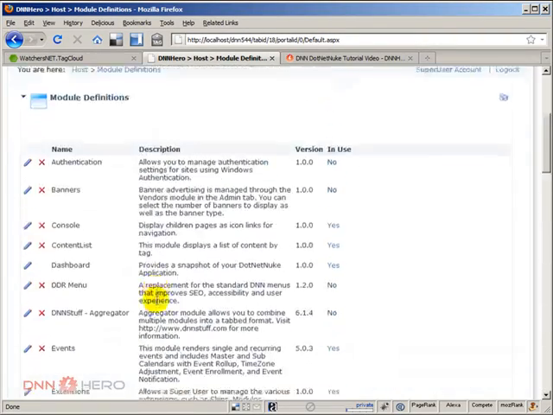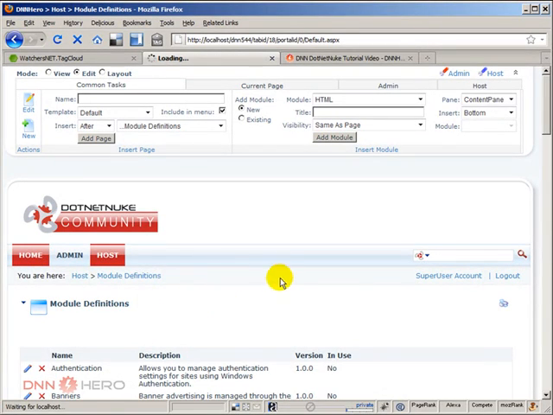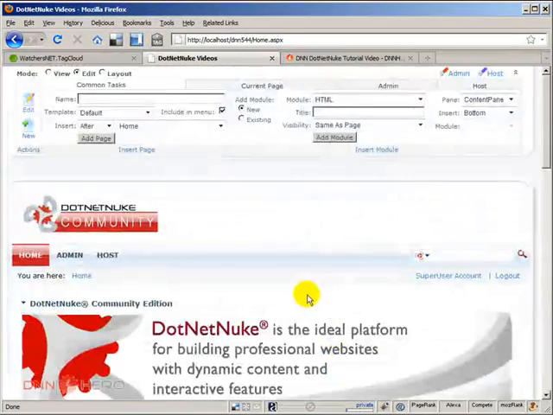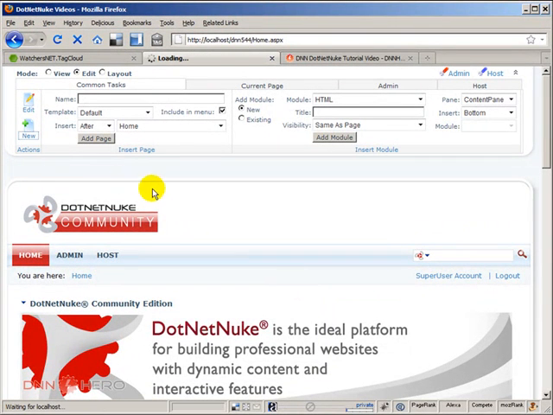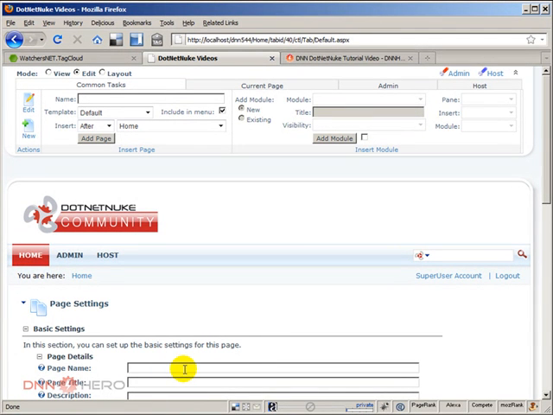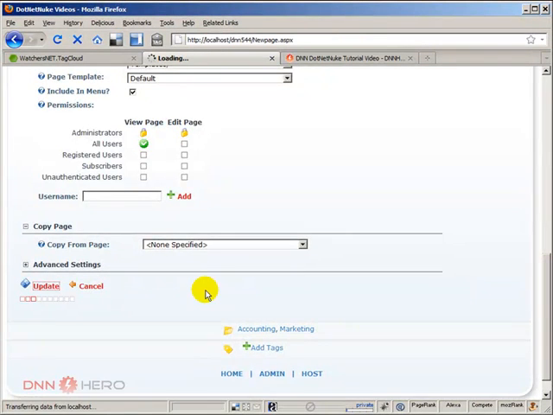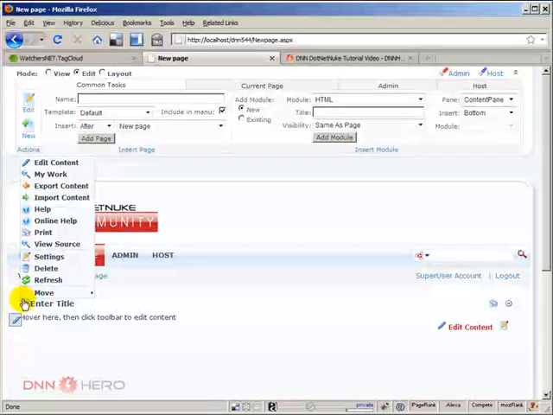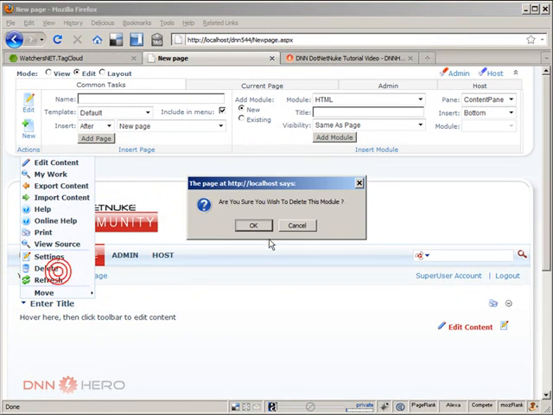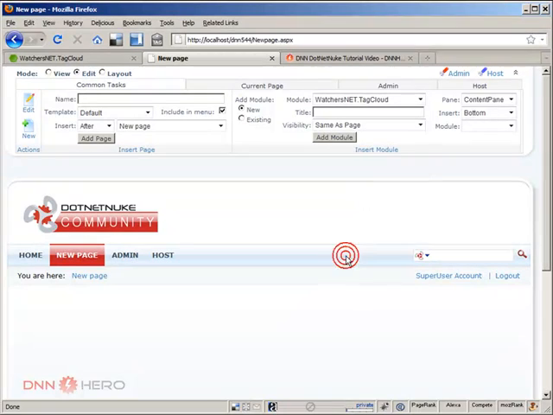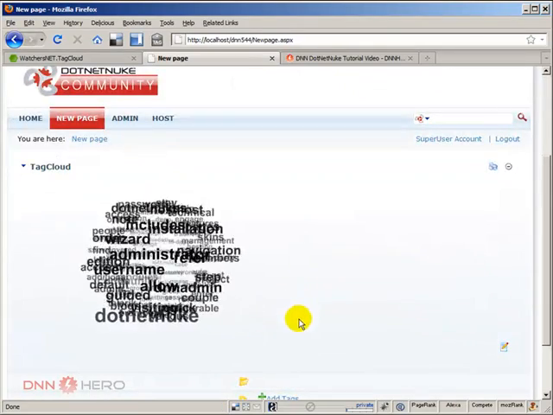What you're going to do now is go to the homepage, and you're going to see that the homepage is already tagged as related to accounting and marketing. Now we're going to create a new page so we can put this new module on it. So this is the new page, and I'm going to make it available to all users. Let's click update. It's added at the top. Let's remove this HTML text module. At the top, I'm going to select the WatchersNET.TagCloud and add it to the content pane, that's fine. So here's the module.